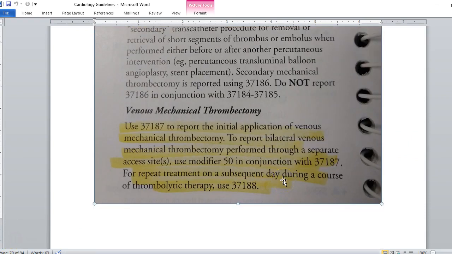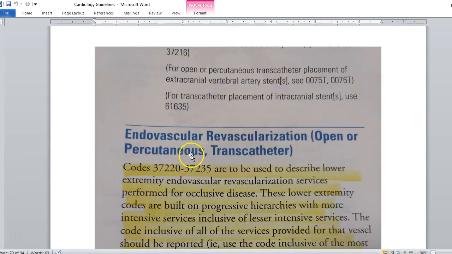We're always looking out for what's included and what's not included in these. A venous mechanical thrombectomy uses 37187 to report the initial application of venous mechanical thrombectomy. To report bilateral venous mechanical thrombectomy performed through a separate access site, we use modifier 50 in conjunction with 37187. So again, separate access site, we use modifier 50. For repeat treatment on a subsequent day during a course of thrombolytic therapy, use 37188. So again, time frames. How many days is the patient on this therapy?